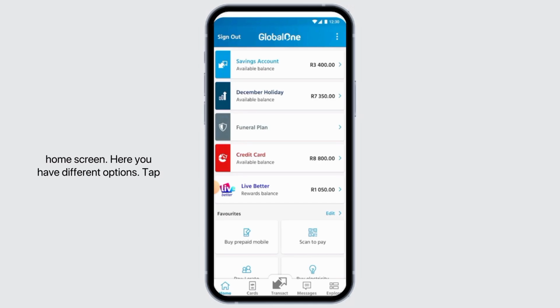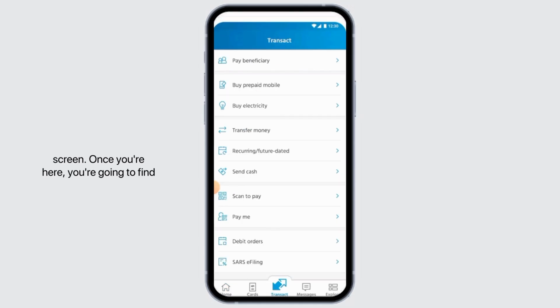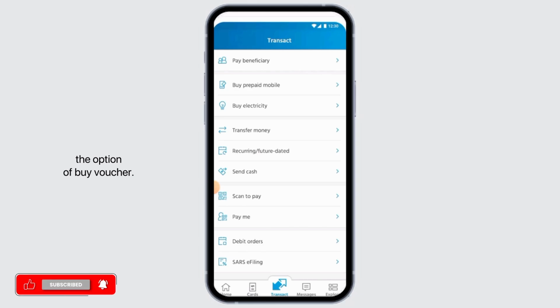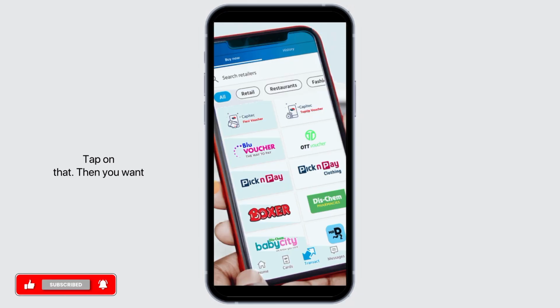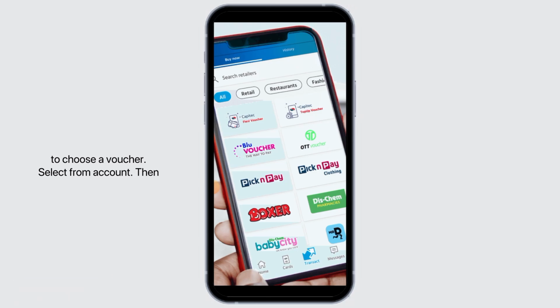Here you have different options. Tap on the one that says Transact at the bottom of your screen. Once you're here, you're going to find the option of Buy Vouchers. Tap on that. Then you want to choose a voucher, select from account, then choose or enter the voucher amount.